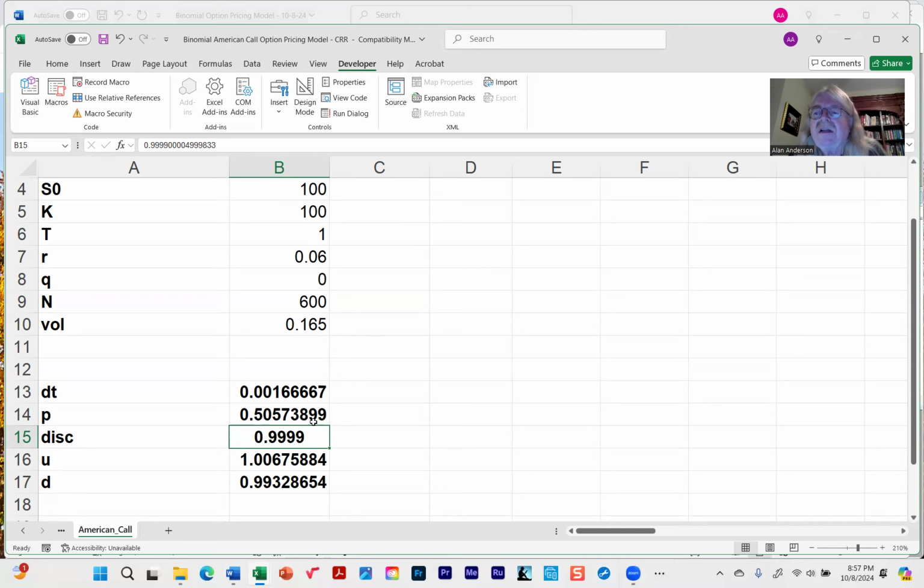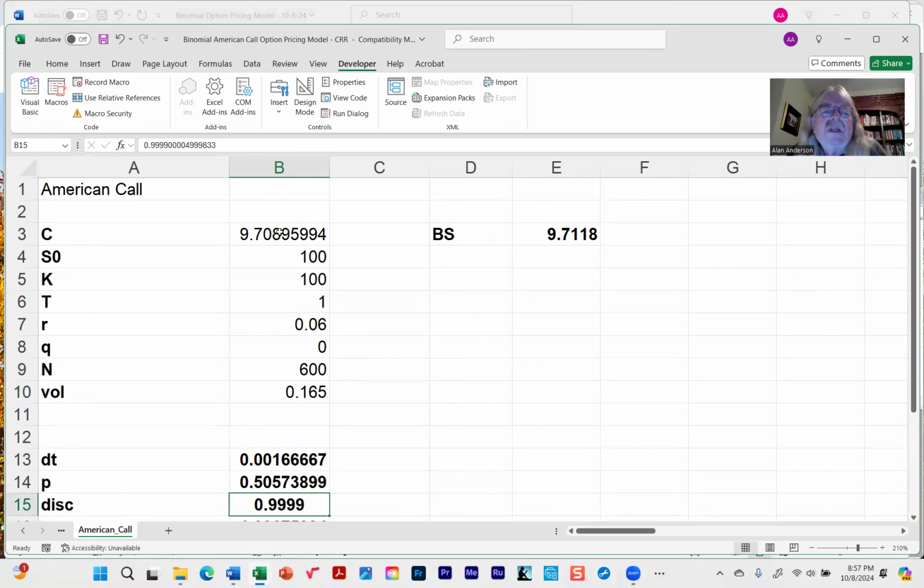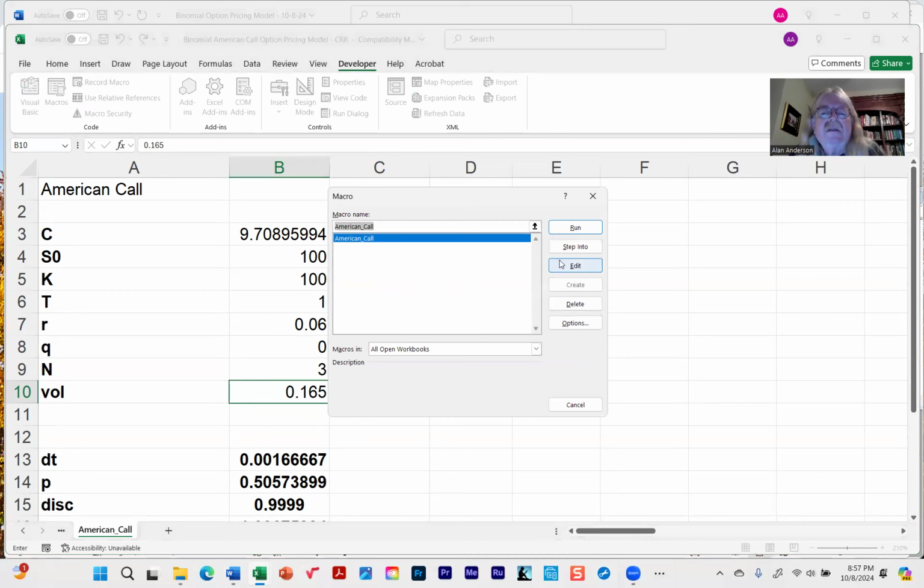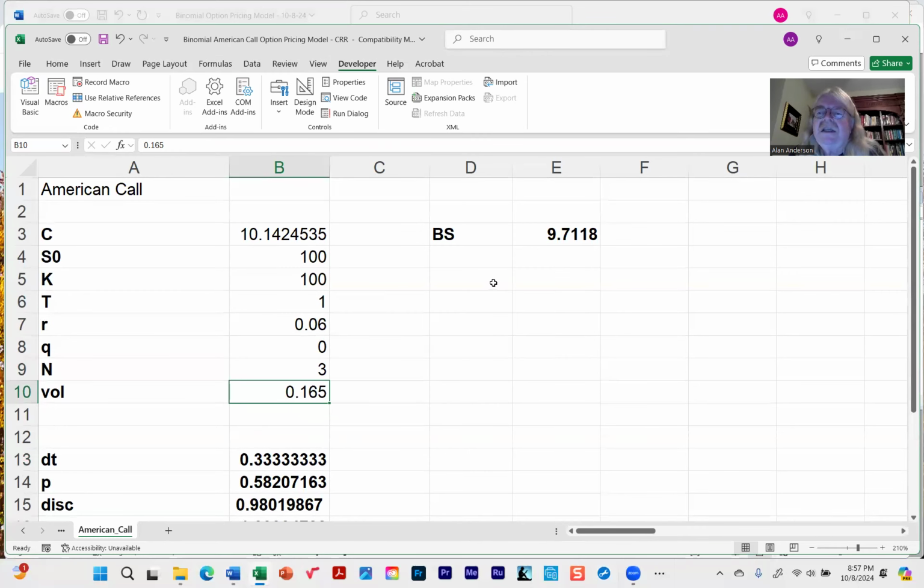The discount factor is 0.9999 because that's the present value of receiving a dollar a day in the future. But the key detail here is that we can tell how close we're getting just by looking at the Black-Scholes price. So let me put it back to 3. And that's where we should be right now. So it's off a bit, but that's because it's only 3 time steps.